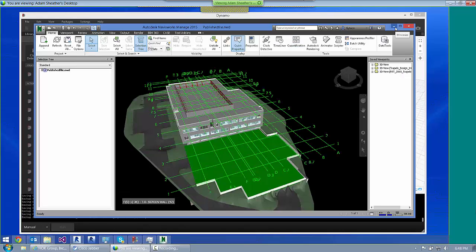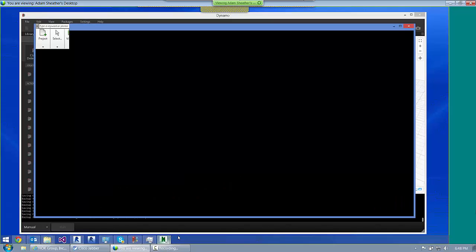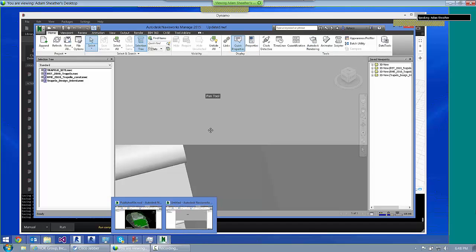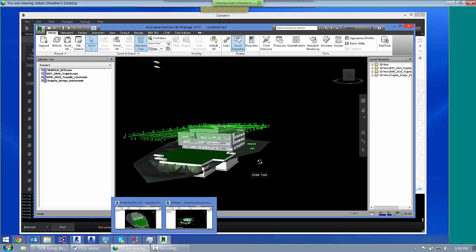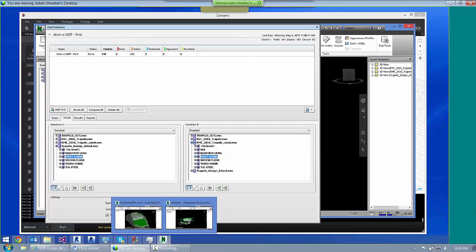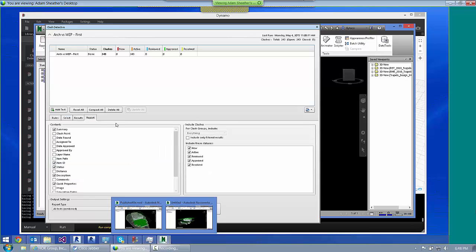No, it's still the published MWD. There it is. Cool. So this is just the entire model, all three grouped together. And then if we have a look at the clash, I've just got a single clash, Arc versus MEP. There's 243 clashes that are active and need to be resolved just on the first floor. So that's all I'm looking for at the moment, these clash items here.